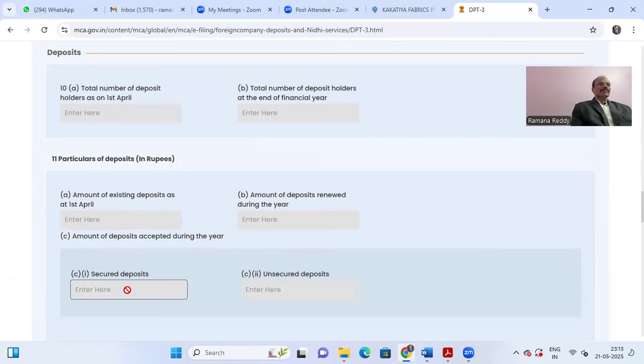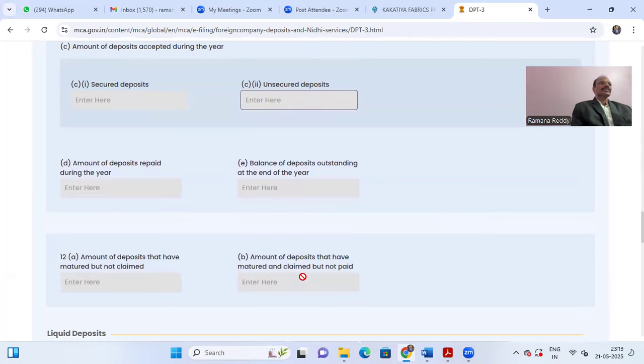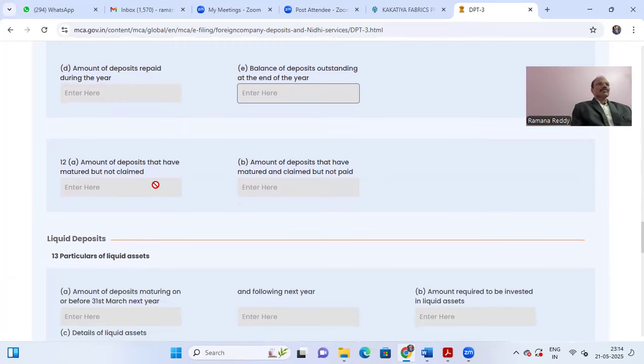Here, if any deposits are there, we need to mention secured deposit, or if it is unsecured deposits. Amount of deposits repaid during the year, suppose if anything is repaid. Balance of deposit outstanding at the end of the year, this we have to fill. Then amount of deposits that have matured but not claimed. Amount of deposit that have matured and claimed but not paid. So these details will be given by the accounts department or CFO of the company or their auditors. So they will give all the details.